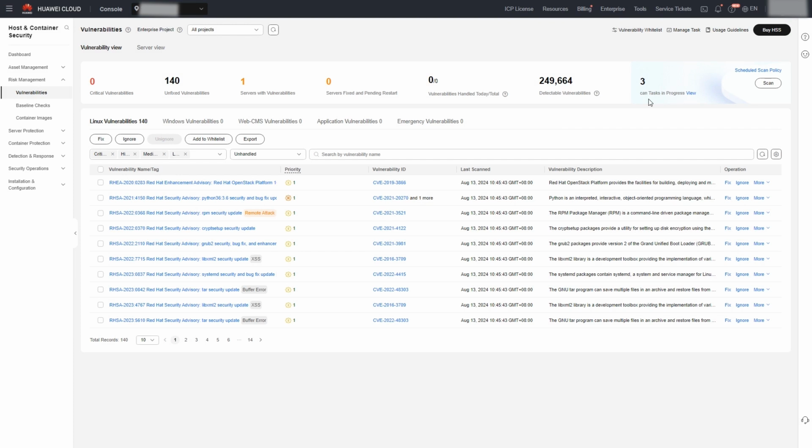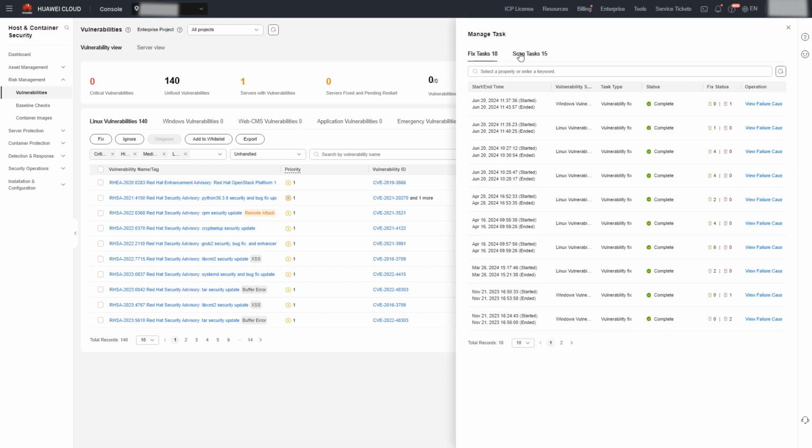After the scan, the total number of scans will increase by 1. You can click Manage Task in the upper right corner of the page to view the progress of scan tasks.